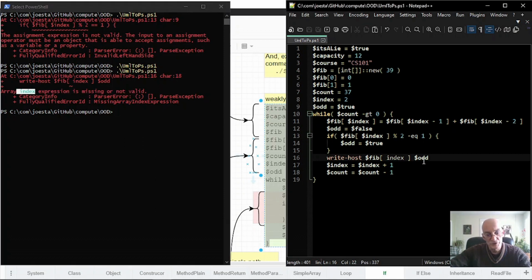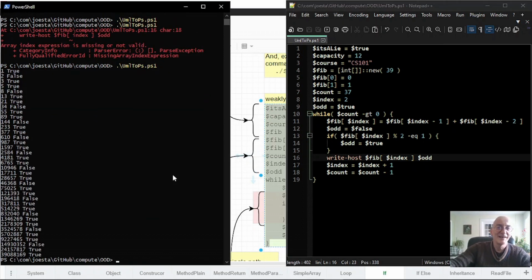So that index was missing. Oh, yes, that's because PowerShell expects a $ sign in front of variables, like some languages, but not all. And again, C-based languages don't, so I've got to get my head in the right game here. Okay, so I save that, and then I run this, and sure enough, I see there's the 37 Fibonacci numbers. 1 is true that it's odd, 2 is not odd, 3 is, 5 is, 8 is not, 13 is odd, 21 is odd, 34 is not odd, and so on. And I'll leave it to you to see the pattern here and figure out why does that pattern work. But we've accomplished what we set out to do.